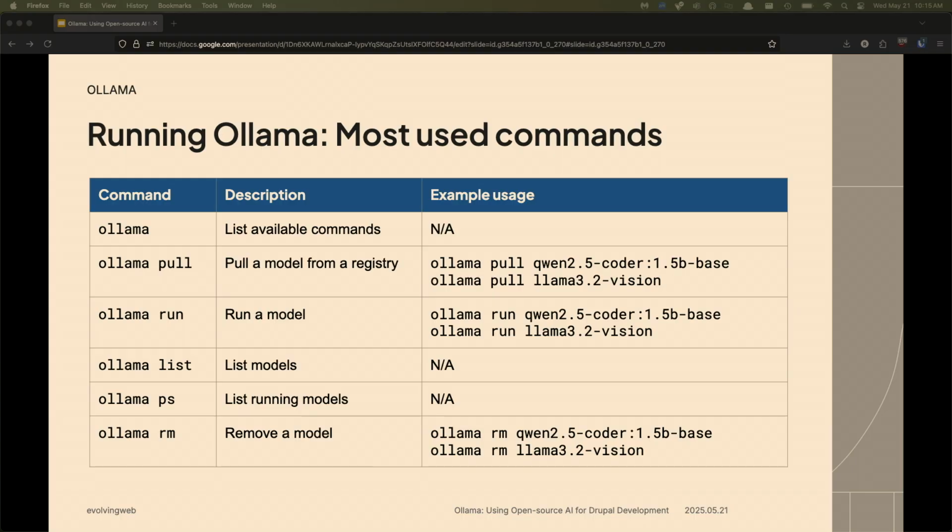So in terms of the most used commands that you would be using as you're using Ollama, if you run Ollama itself, you can get help where it gives you all the different commands. If you do a pull, it'll pull the model down locally. You can see some examples there. If you wanted to grab Qwen or Llama 3, you can pull that down. If you do a run, it'll automatically do a pull for you, but maybe you don't want to run it right away, so you just are running the pull command.